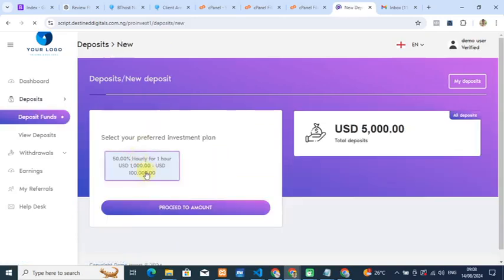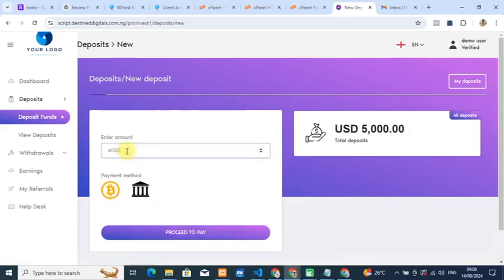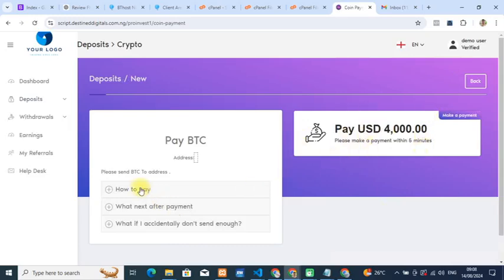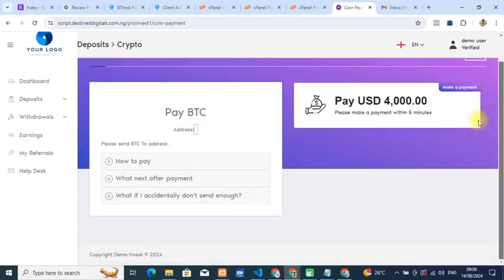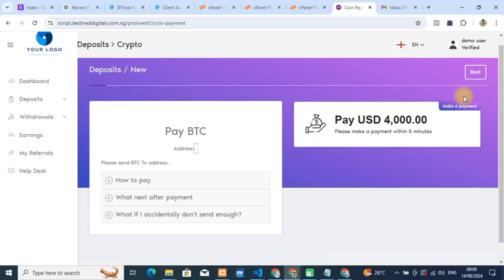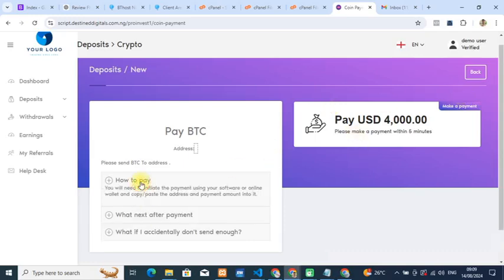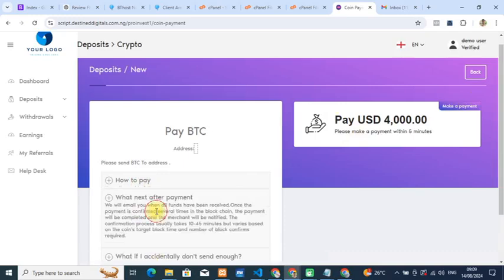So let's check this Bitcoin option we are also having. Click on proceed. So let's use Bitcoin. Like I said, you have to sign up for Coinpayments. When you sign up for Coinpayments, that's when your address is going to be displayed here. So they can now copy the address and do the payment, and after that it will automatically redirect and boom, everything goes well.